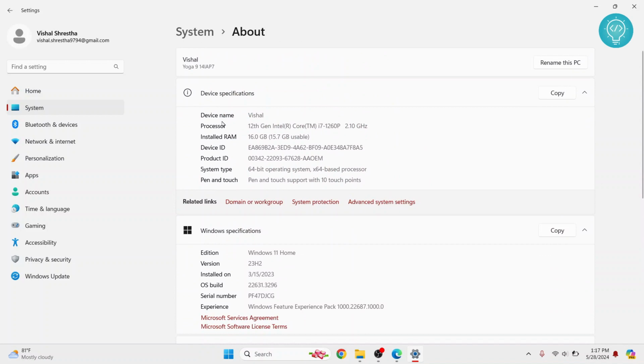Now in device specifications, you will see your system type here. So as you can see, system type is 64-bit operating system and x64-based processor. So x64-based processor means that you can install both 64-bit operating system and 32-bit operating system in your machine. If you have an x32-based processor, you cannot install 64-bit operating system.